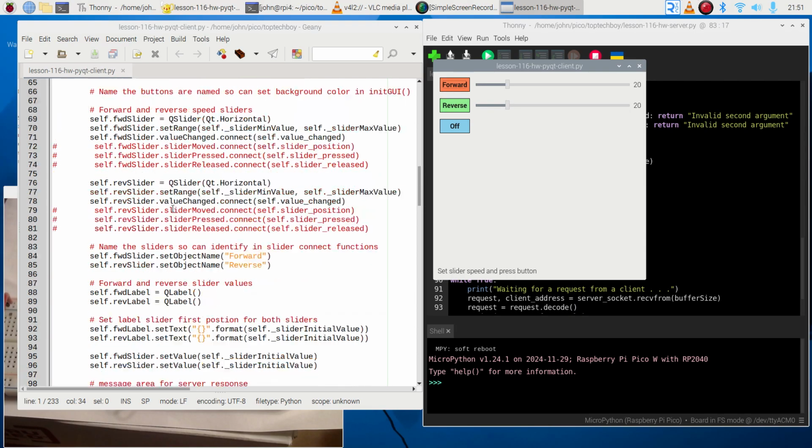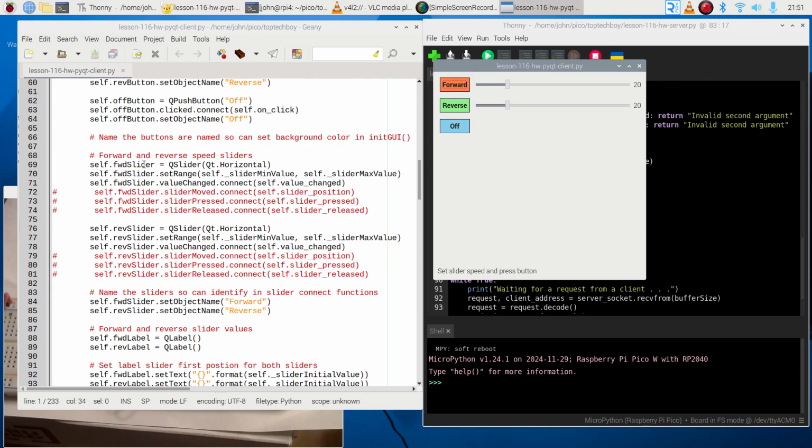Next we create the two sliders. We have our forward slider, horizontal, we set its range, and we set what it connects to. And it can actually connect to 4 things, and I did that for fun when I was learning, but we're only going to use values. I have the other 3 commented out. And the same goes for the reverse slider. We have a name for the sliders. We're going to use that in the connect functions. And we have labels. That's these labels over here that show the slider values.